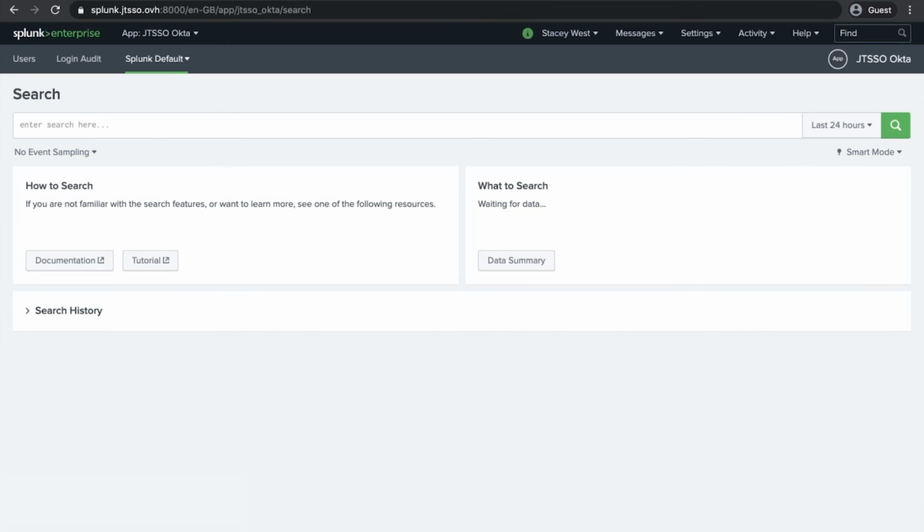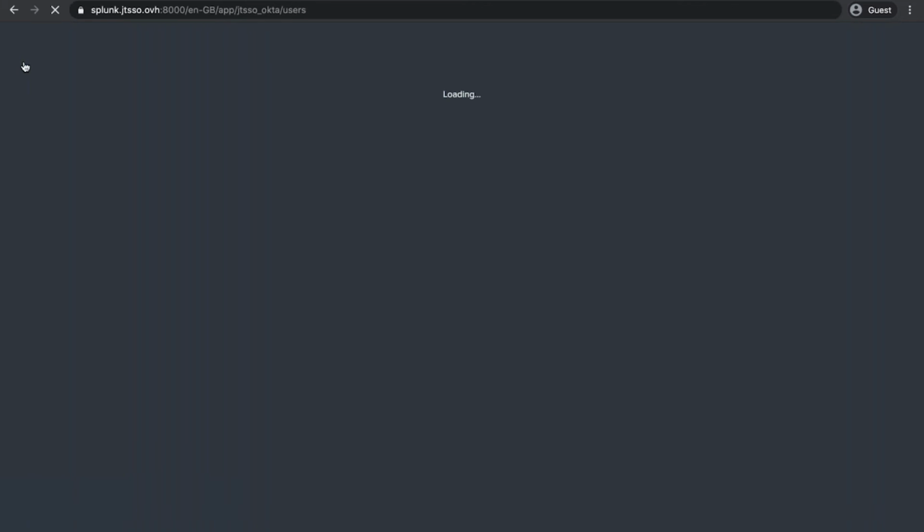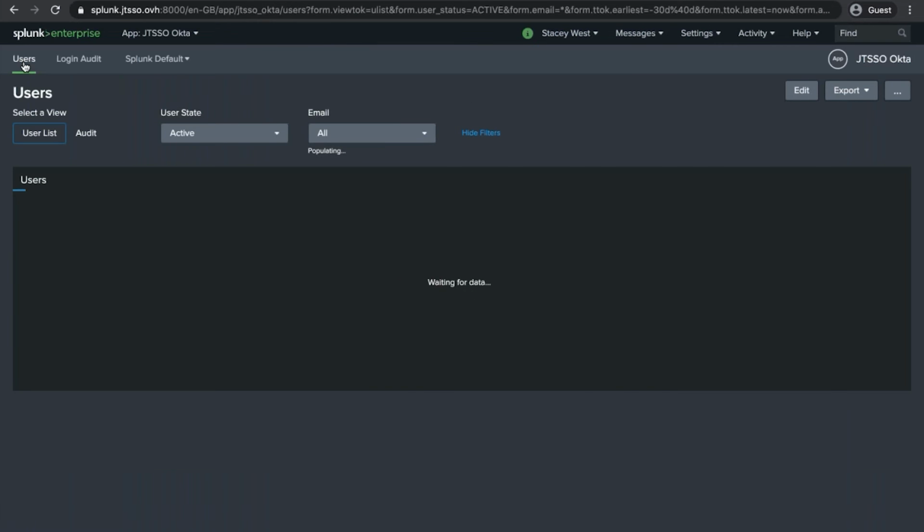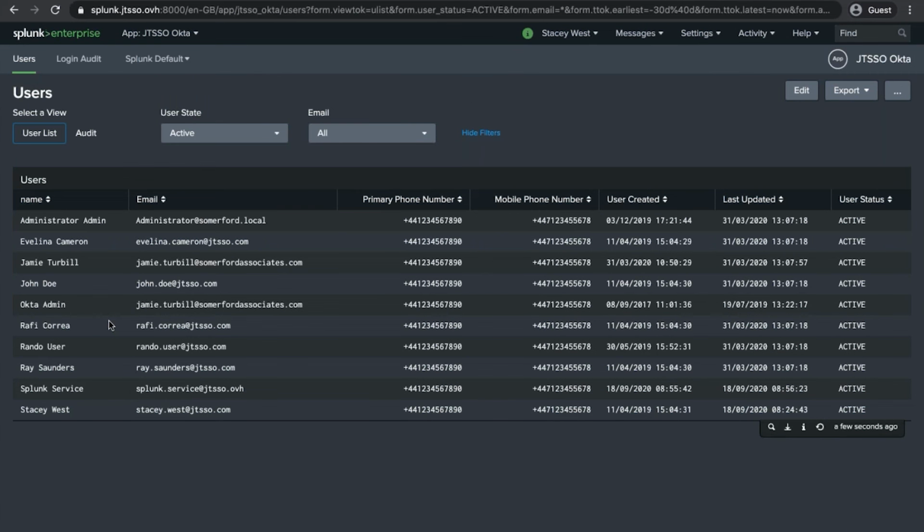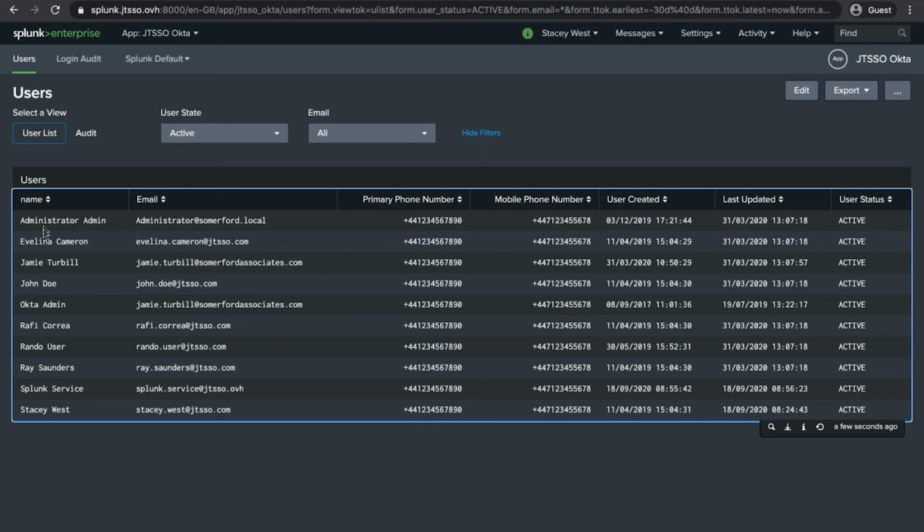So what I've created here is just two quick dashboards. I've created an app for this as well. I call it SSO Okta. We can go to the users. So this is just an example of the snapshot. Very simply, really, all I'm doing here is just providing a table of the users in Okta and when they were created. So yeah, we've got about 10 users here.